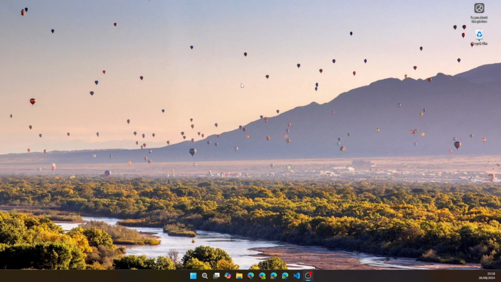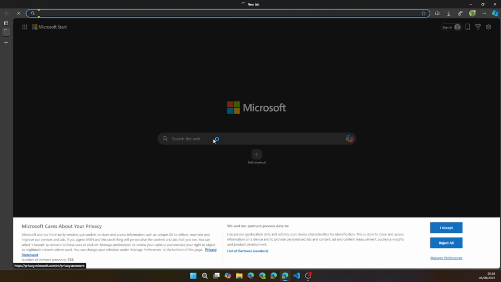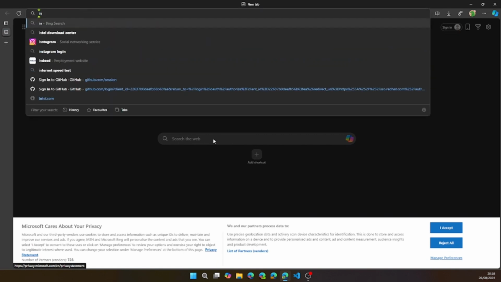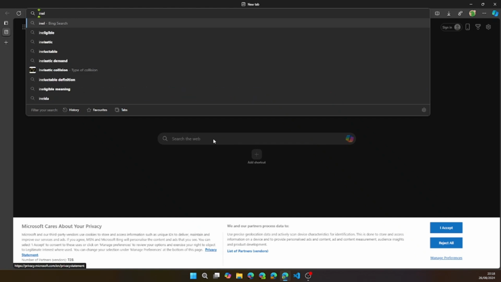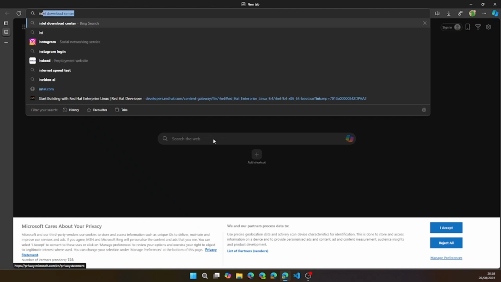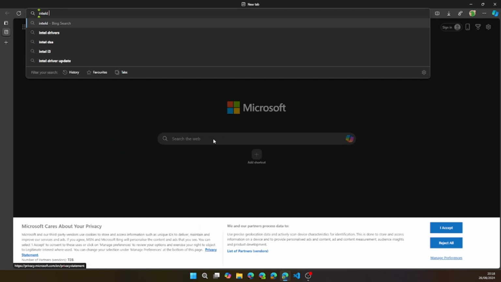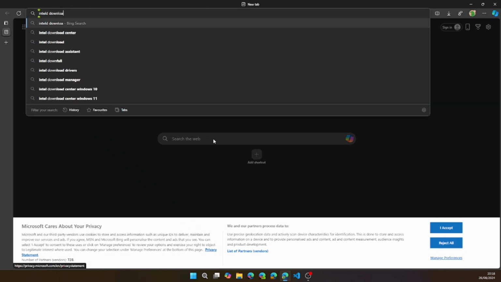If the issue still persists, then the next and the last but not the least solution is to download the driver directly from the manufacturer's website. So you have to open any browser of your choice. Let's say you have an Intel driver. You search for your Intel graphics card, whether it's Arc, UHD, or Iris, there are many, and the Download Center.